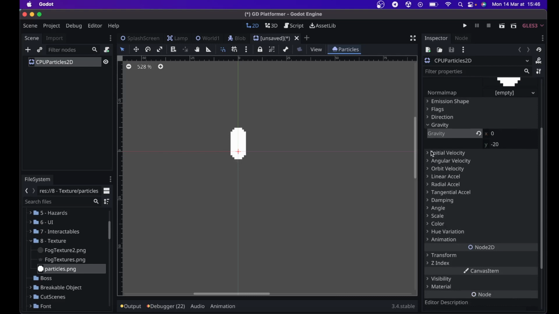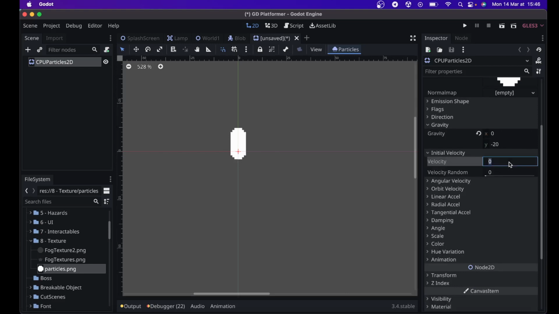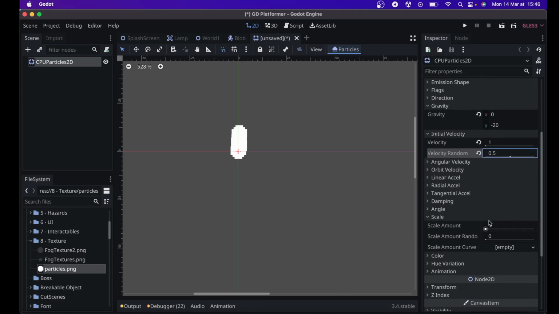So one of the things I'm going to change is here, initial velocity. I'm going to put it to 1. And I'm going to put a velocity random, and I'm going to put it at 0.5. Then after that, I am going to go into scale. And here I have scale amount, so 1. I'm going to leave it like this. And I'm going to put maybe 0.4, or no, maybe 0.8, something like that. Actually, no, I'm going to do 0.5, and I'm going to put a curve.